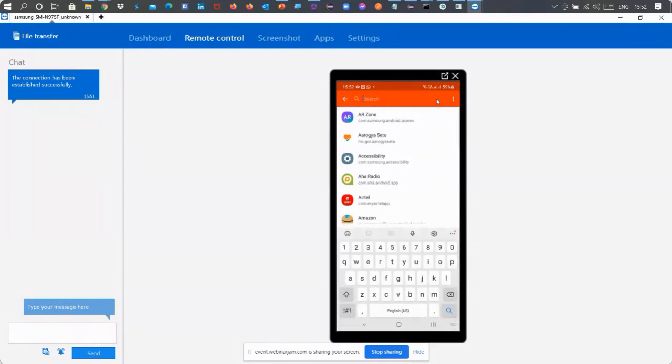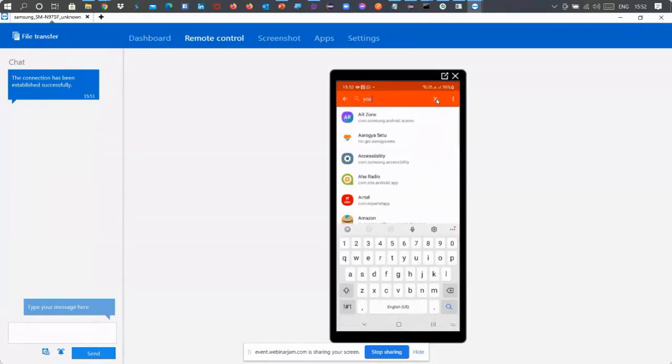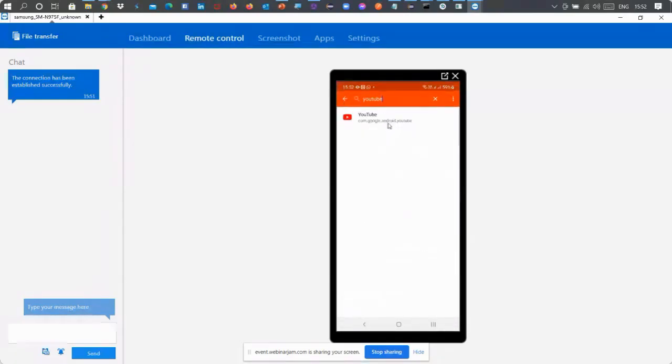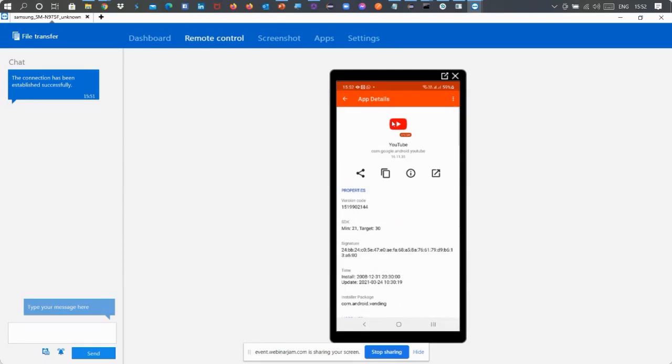Now, let's say I want to work with YouTube, and I'll just type YouTube. There you go. You can see when you type YouTube you get com.google.android.youtube. So team, please remember, this is nothing but the package name. The package name for the YouTube application is this one, which you can see below the name of the application.